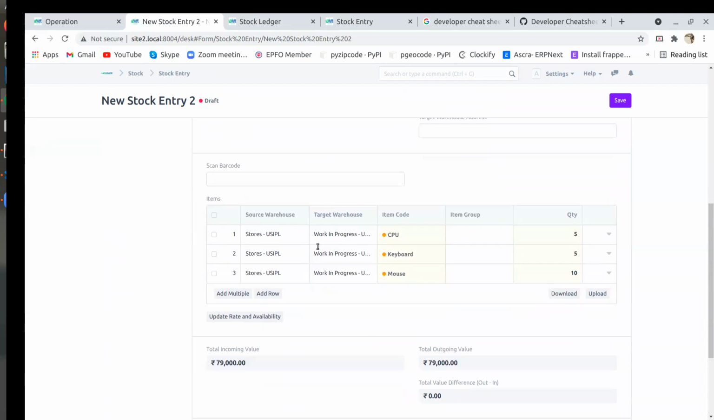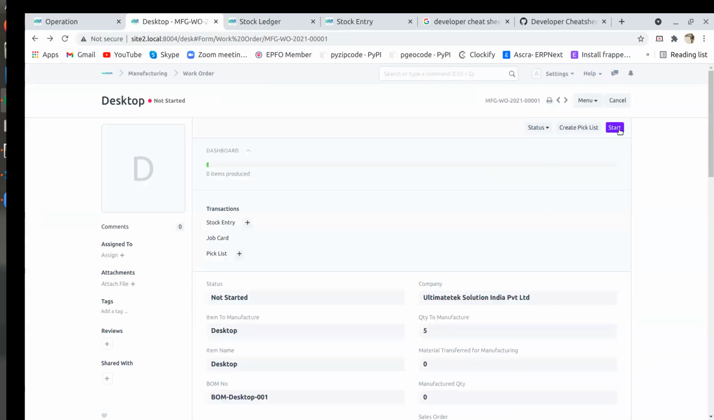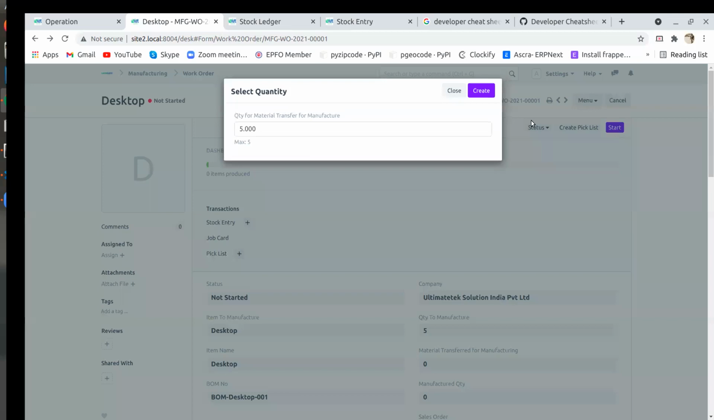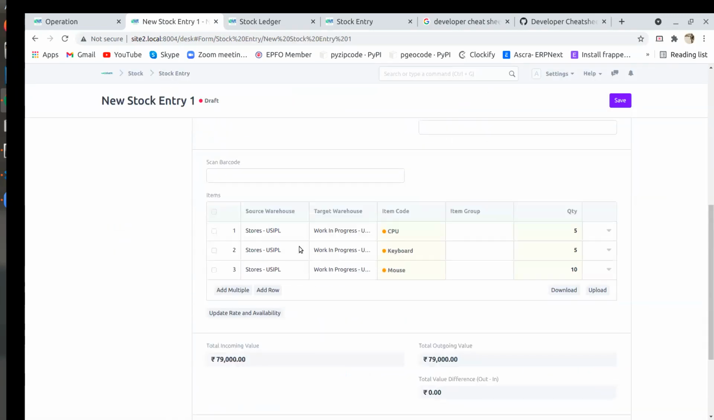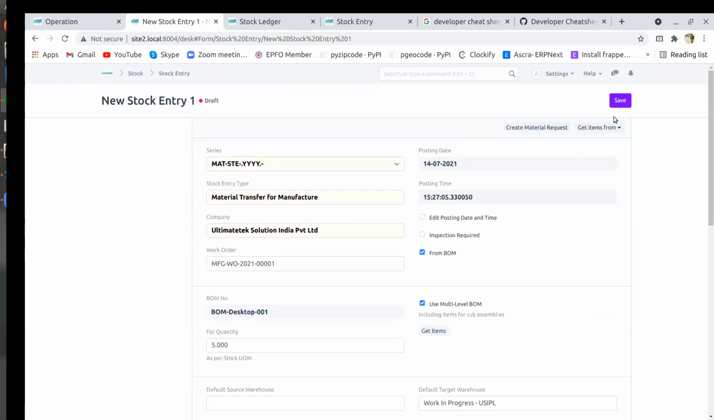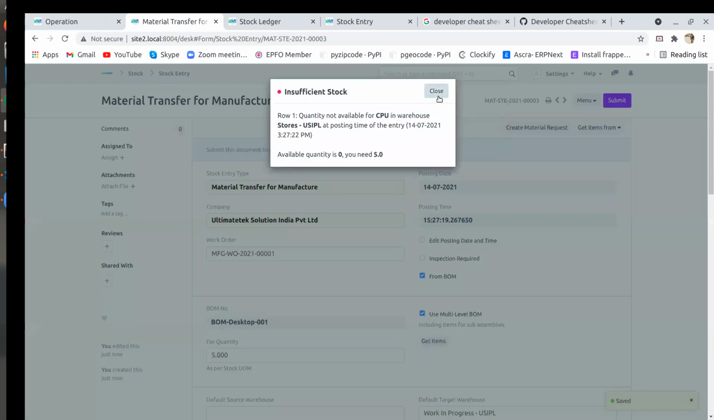So now the work order is made, but it is not finished yet. Now we have created a work order, so we are going to start the work order now. I'm just clicking on start. Once we select this, it is saying transfer the material, asking for the raw materials. It goes to the stock entry screen, where we can see the required raw materials for that assembly. It is asking for the quantity. Once you've done that, the material stock will be deducted from the respective raw materials.